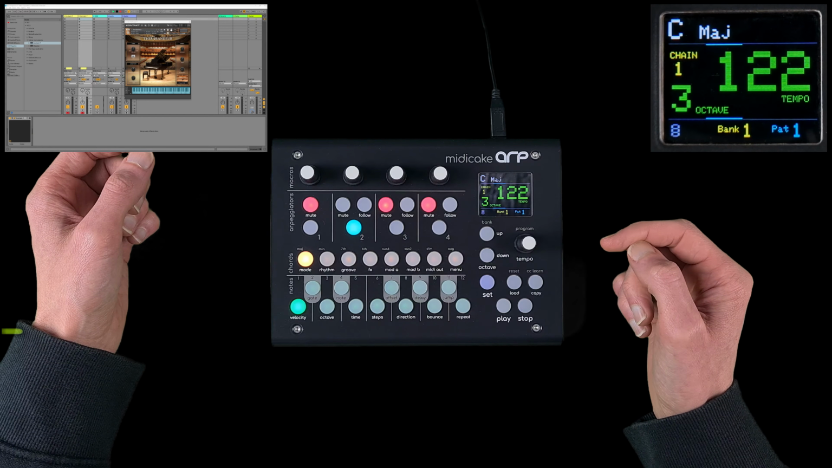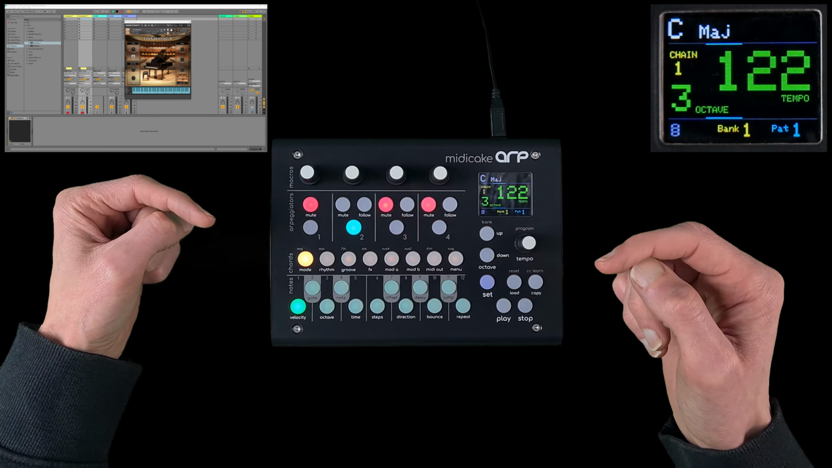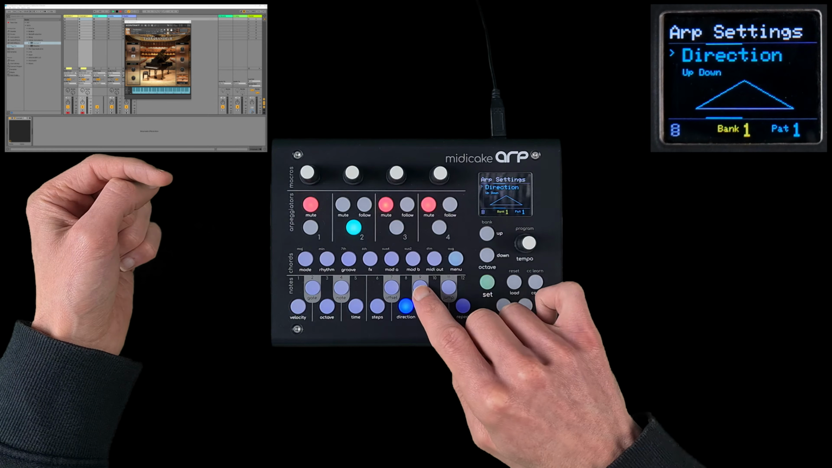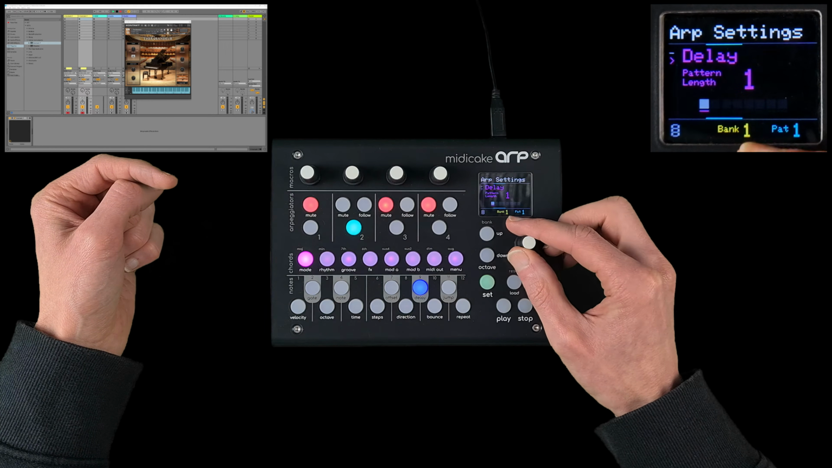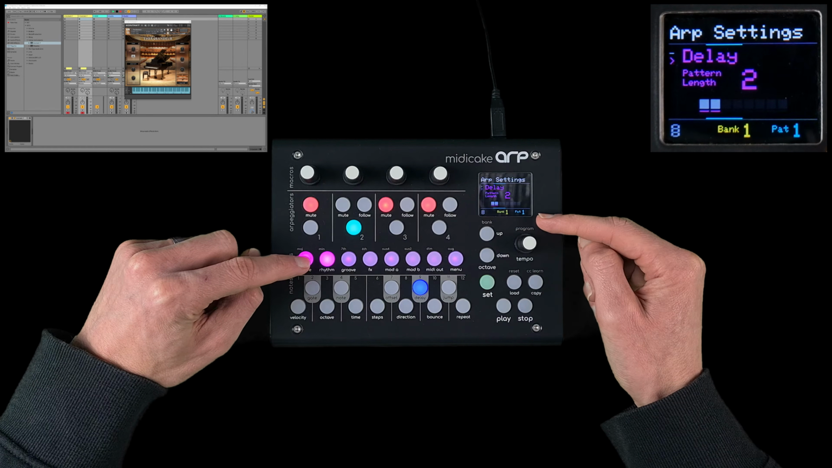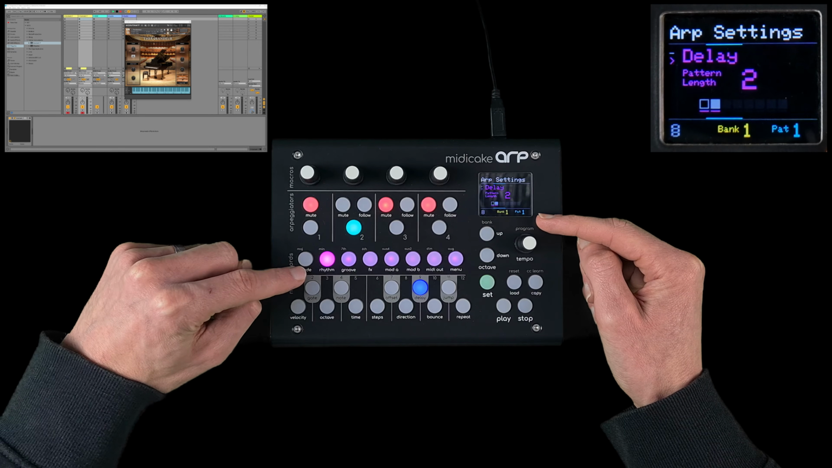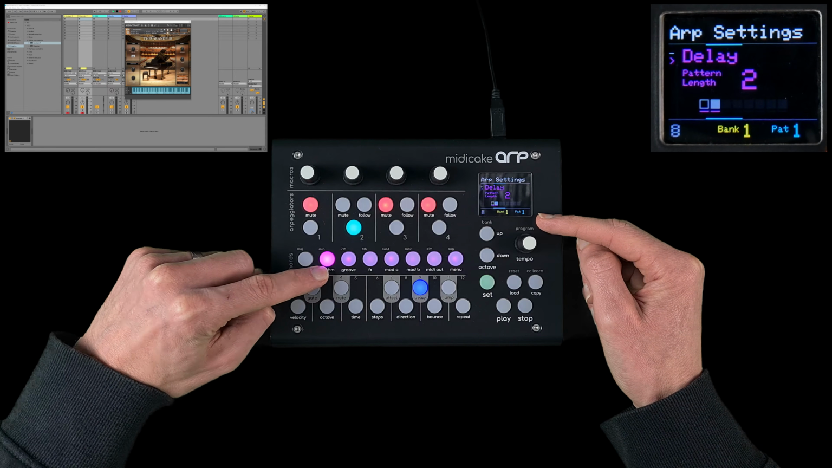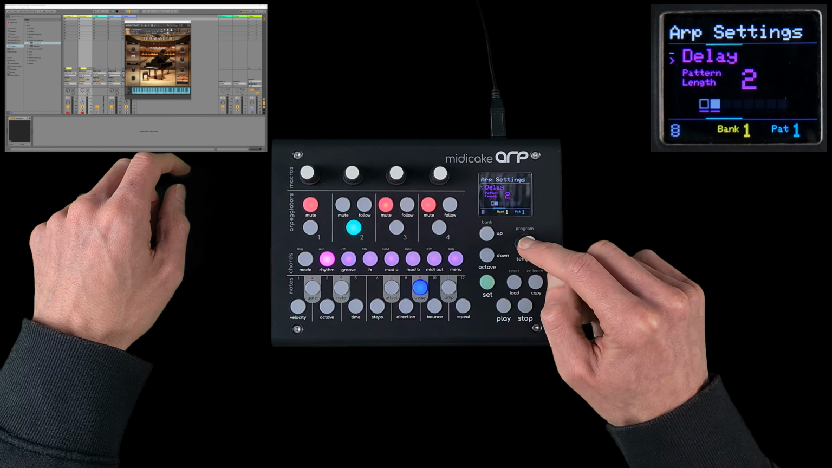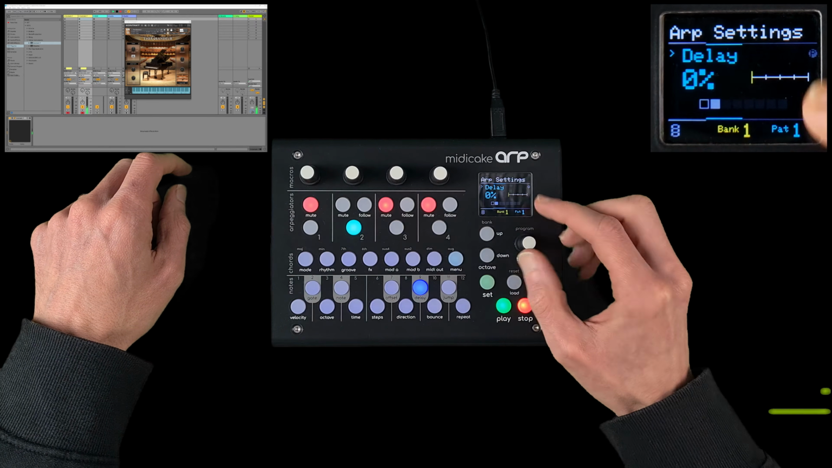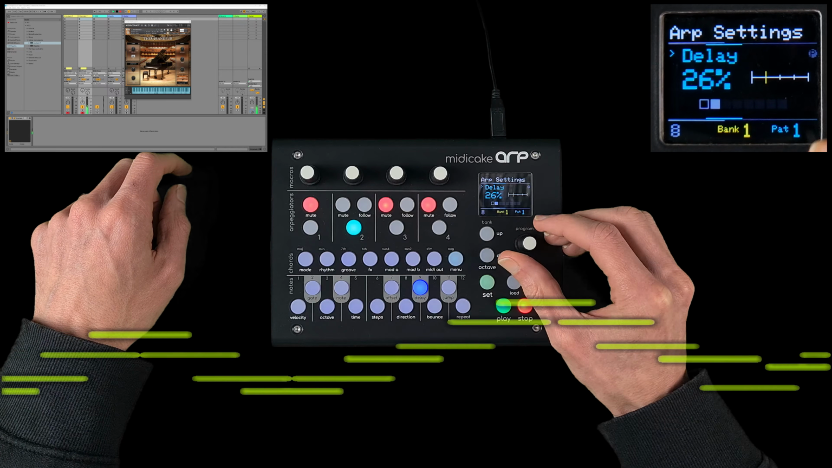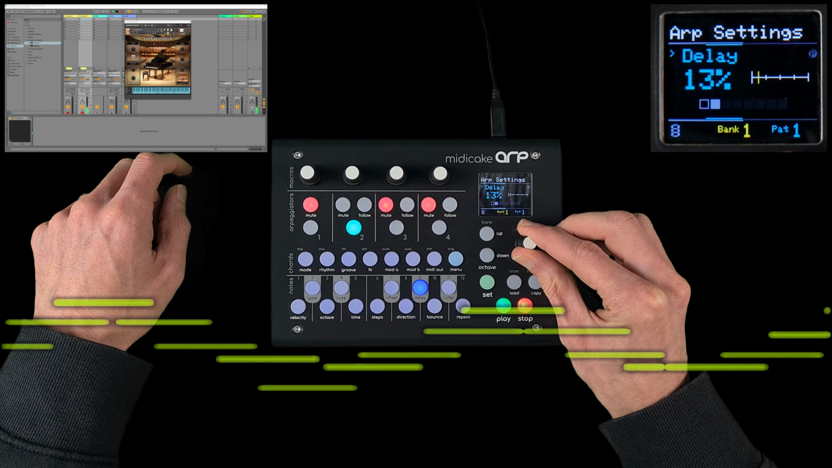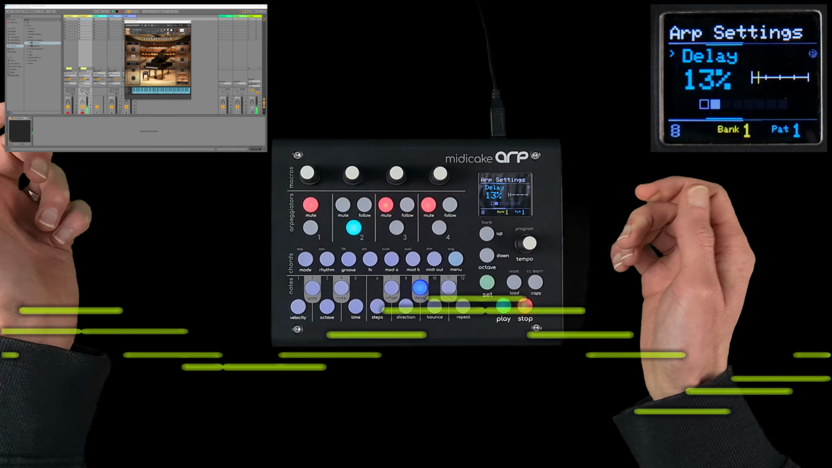What I'm going to do though is swing it a little bit. So I'm going to come into delay, and I'm going to set the pattern so the first one is not delayed and the second one is delayed, so I get a bit of swing. I only want a tiny little bit, so I don't know. Let's go with that.